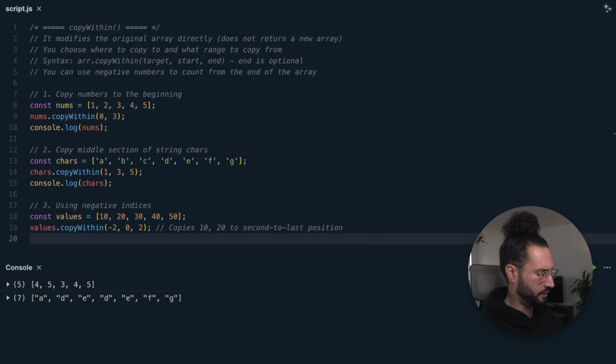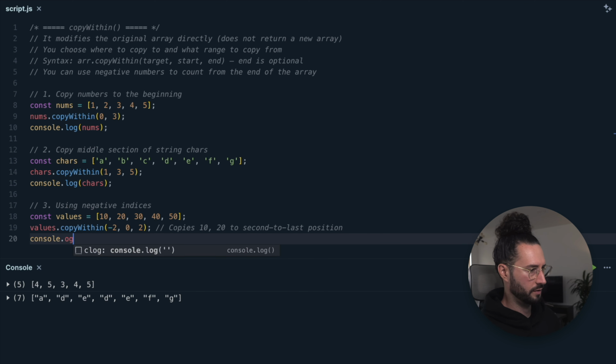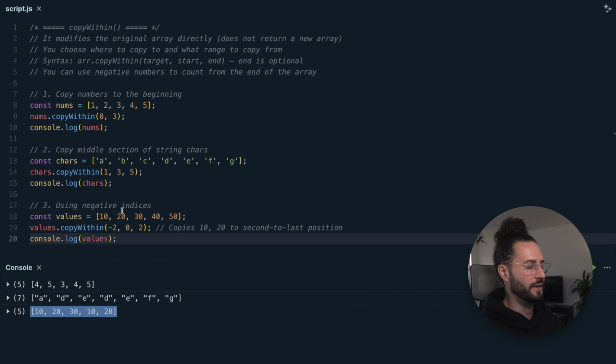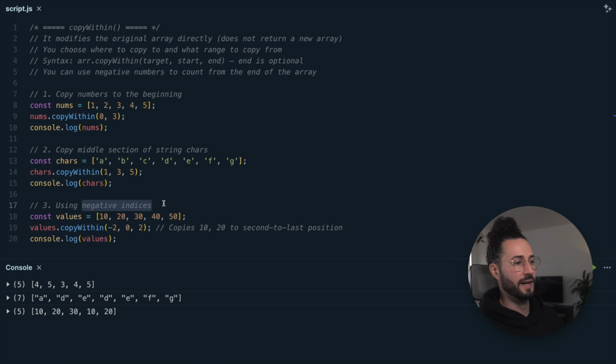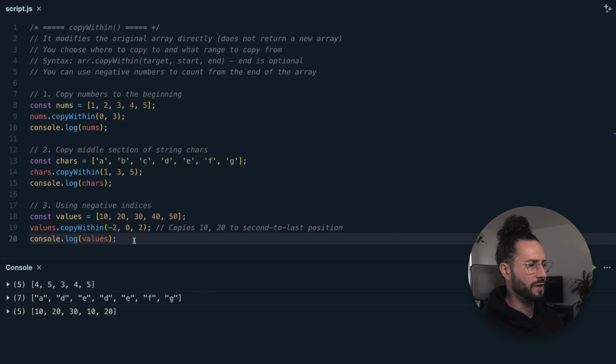So let's log values to the console and see if this worked. And nice, here's our array. So we initially started with 10, 20, 30, 40, 50. Now we're getting 10, 20, 30, 10, and 20. So we copied 10 and 20 to the second to last position of our array using the negative indices or negative indexes. Might seem a little confusing at first, but hopefully this makes sense. Again, we're just taking advantage of the target and the start and the end, and we're just getting really specific.